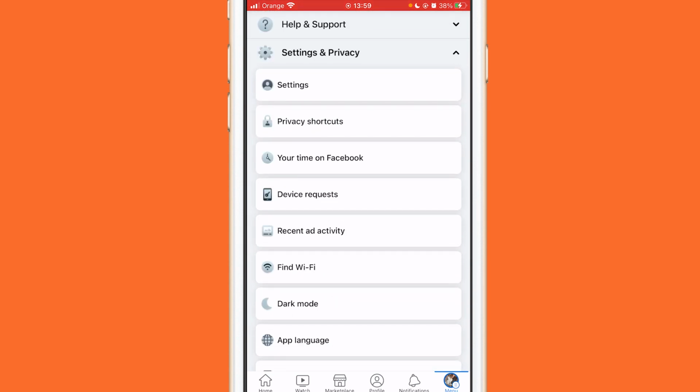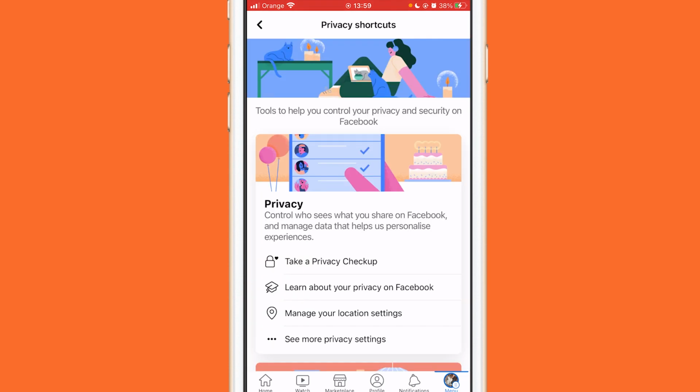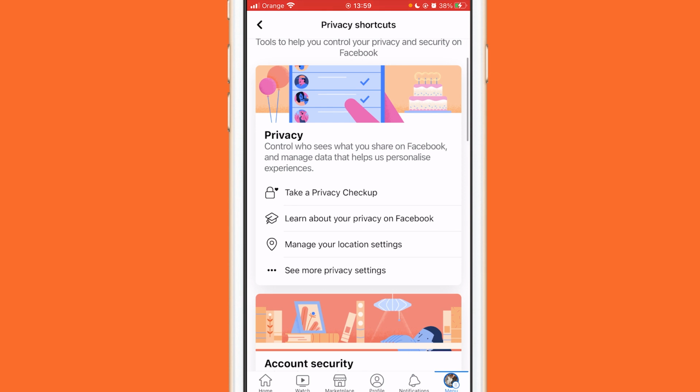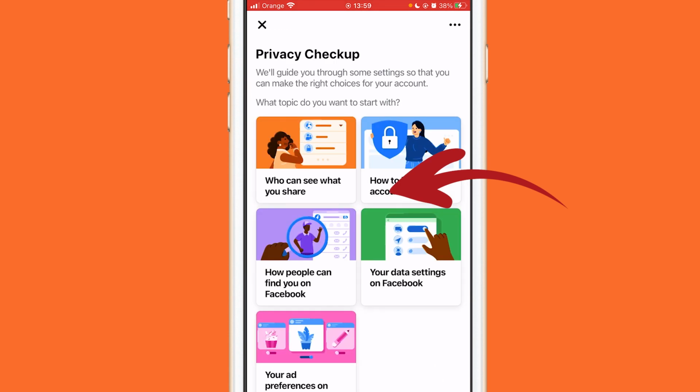Now after that you want to click on privacy shortcuts, the second option. Now after you click on privacy shortcuts, you want to click on take a privacy checkup. Okay, so probably you will change it by the time you are watching this video. Just click the first option where it says take a privacy checkup. Now after you click on privacy checkup, you want to click on who can see what you share.